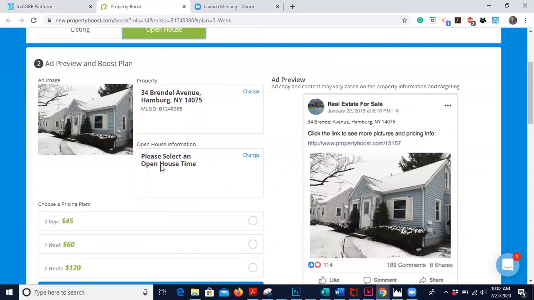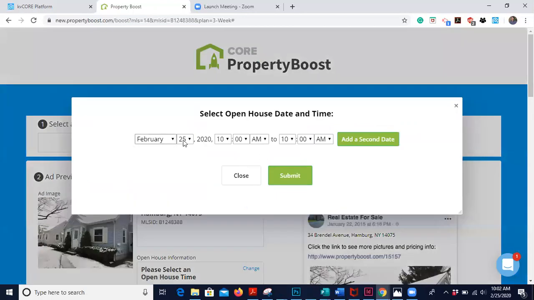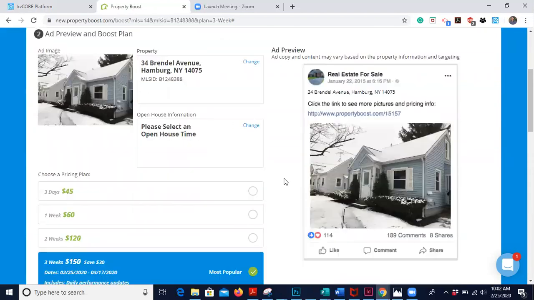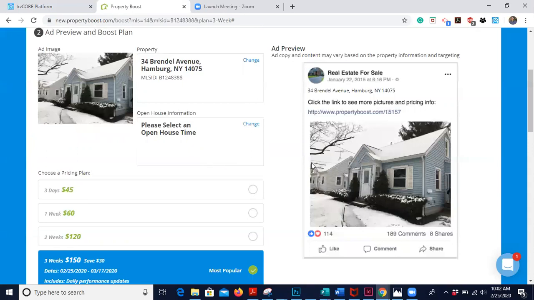And then down here is where you enter your open house information. You'll click change, and you'll put in your open house. If you want to promote a listing open house for later this weekend, you'll just put in the date and submit it. You can also boost a second open house date by adding another date. Once you do that, you hit submit, and you've got your open house time.